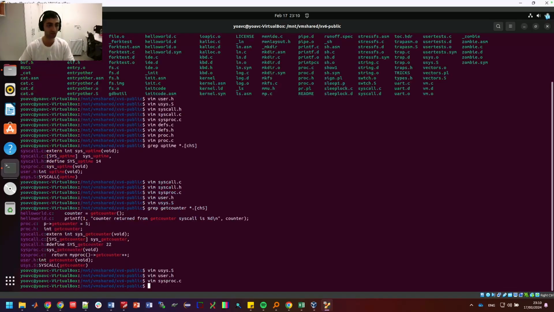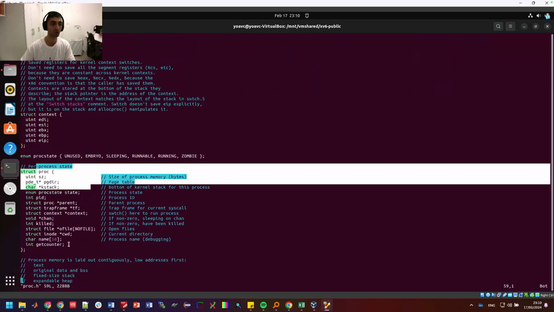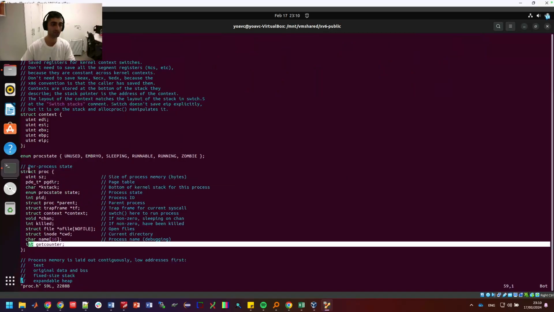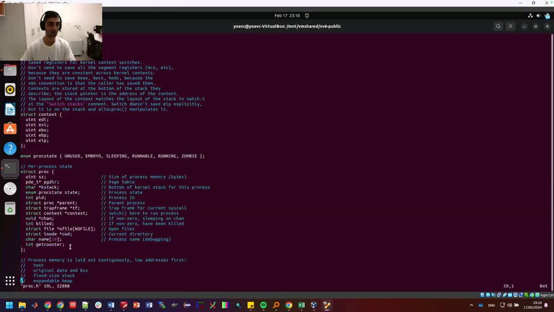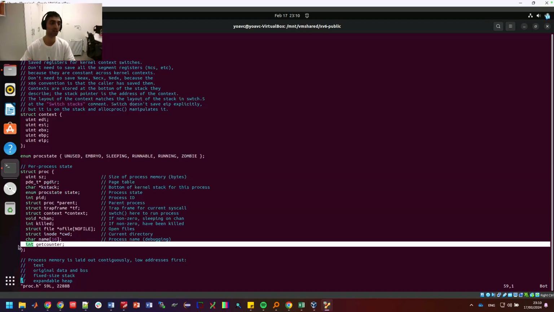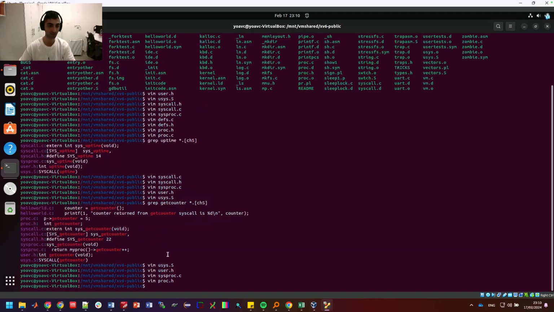Let me show you. We added to proc.h. If you see here, in the per process state, we added this get counter. For each process we have this value. We added this get counter, which is initialized to 5, and then each time we call the system call, we add 1 to it.